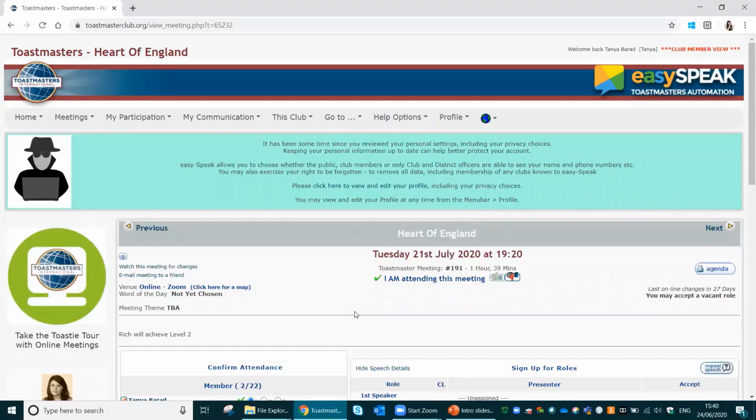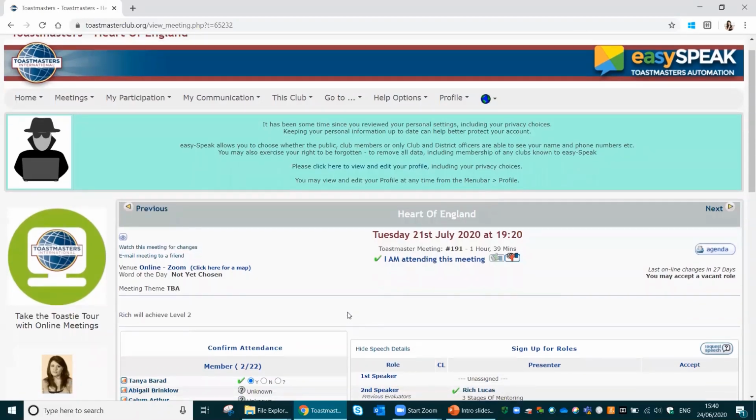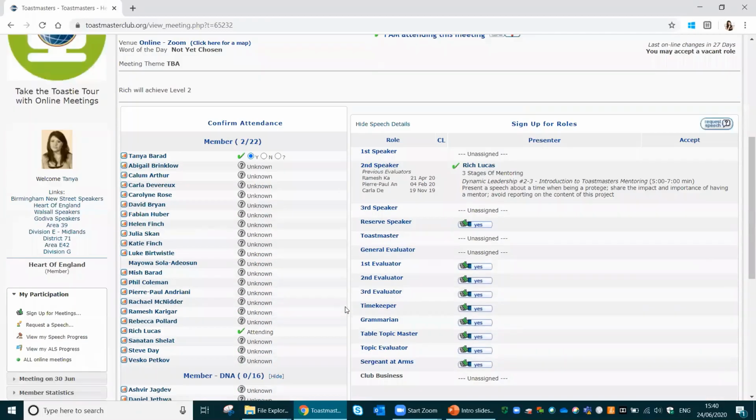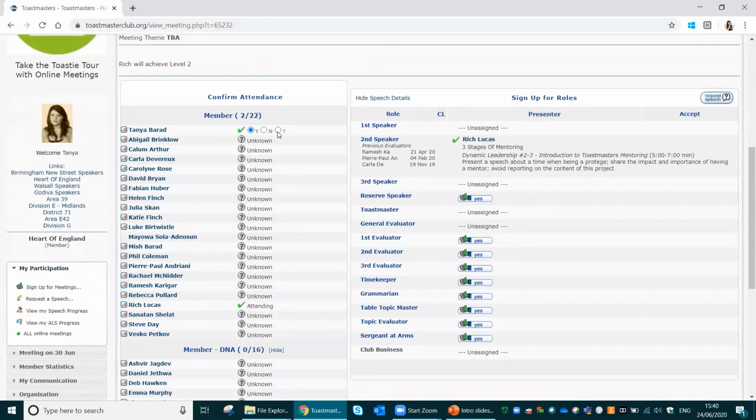The next thing that's really useful about Easyspeak is that you can directly request online to do a role or to do a speech. And this helps the VPE to know who wants to do what role and who wants to do what in their learning. So to request a role, you go to one of the future meetings. As you scroll down, you'll see here that your attendance and say you are going to come. And then there's a load of different roles available for this meeting.